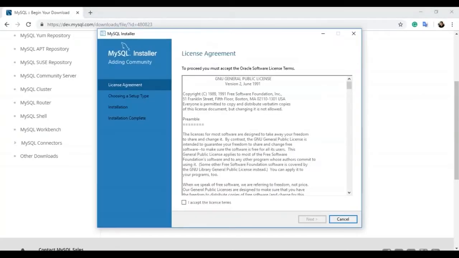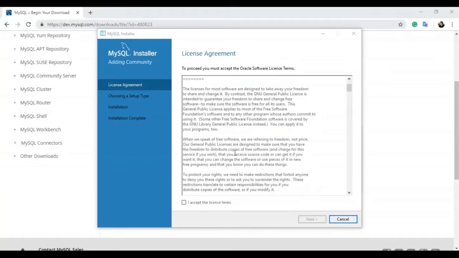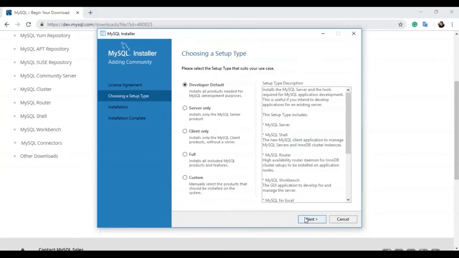After unpacking the installer, the Windows MSI installer, you will be welcomed with the license agreement page, which is of the type GNU General Public License. You basically have to accept the license terms. So you just click the I accept the license terms checkbox, and then you click next.